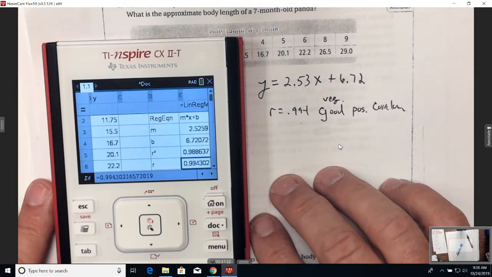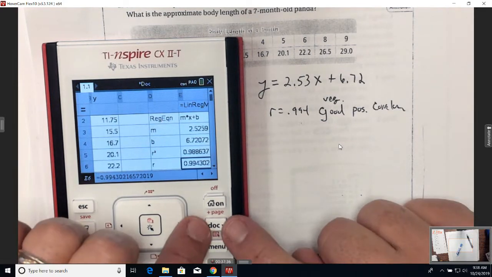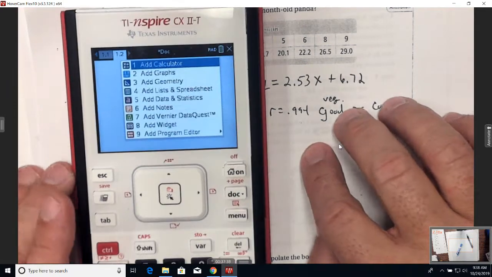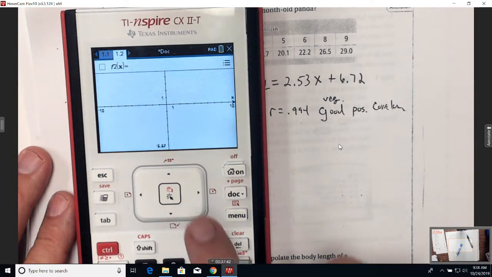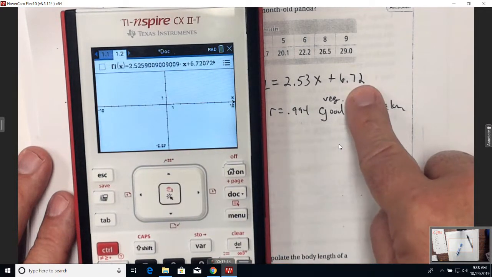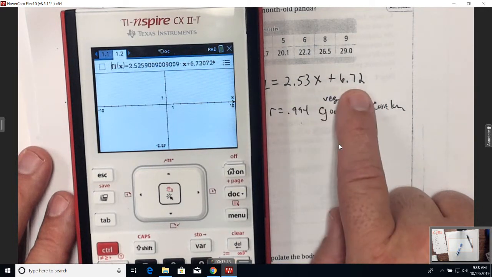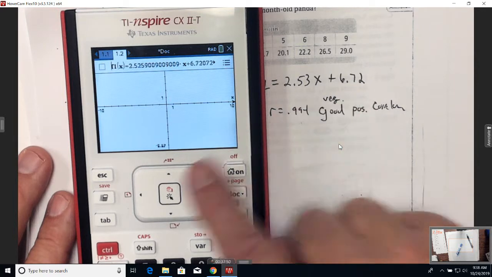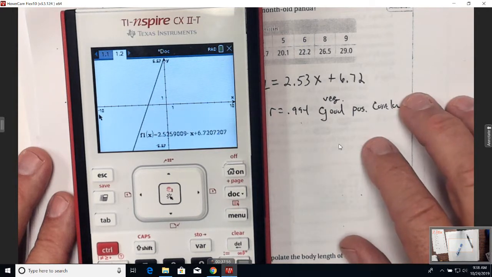How can I see that visually? Add a page and look at the graph. So go to Control, Dock to add a page. And we're going to add the graph of that function rule, roughly 2.53 X plus 6.72. So I have to go up 1 after I hit graph, and then just hit enter so I can see the F1, and there's a picture of it.